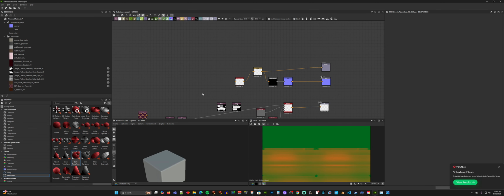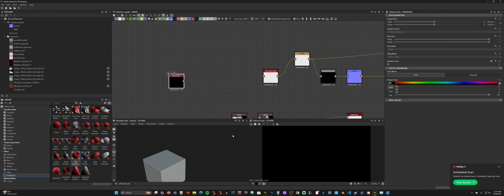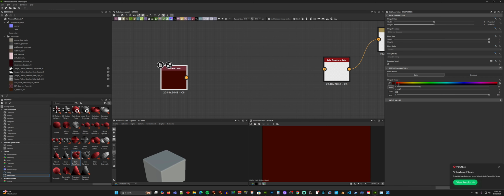I'm going to disconnect that bitmap. I'm going to add a uniform color node. Let's go uniform color. And I want to be color. And then I want to pick a color that's going to be somewhere close to black. Maybe with a little reddish tint in it. Something like that. Maybe darker. A little darker like that, maybe. Start with that. And then we connect it in.